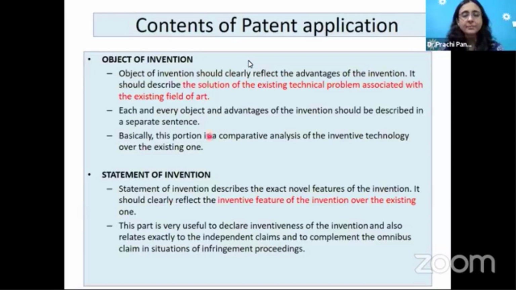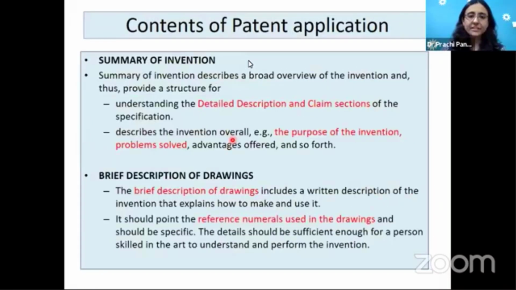Suppose the objective becomes to give a spillage proof cup. So this is my object. I have to claim exactly, using my components, that it is spillage proof. How it is spillage proof, that I have to prove. The summary of the invention is the detailed description and claim section. Here you have to write down the purpose of the invention, the problem solved, and a full description of your project.